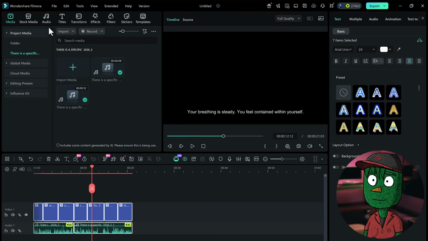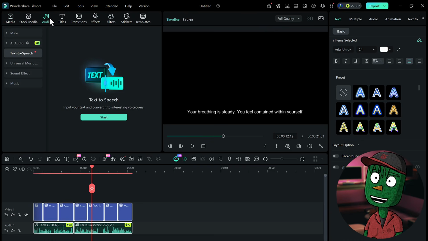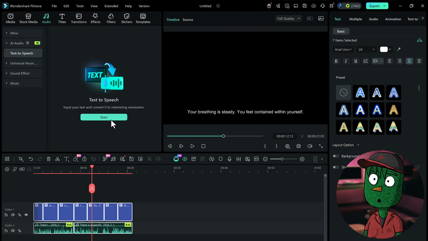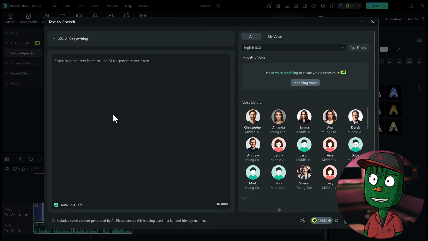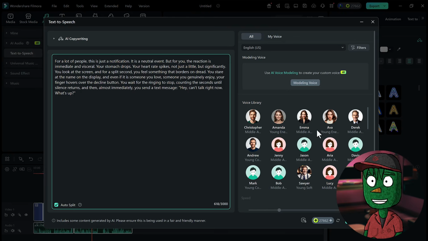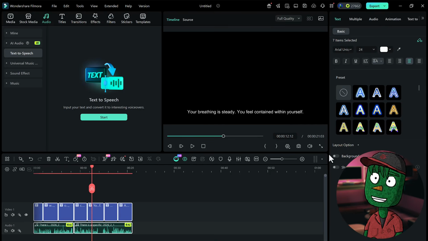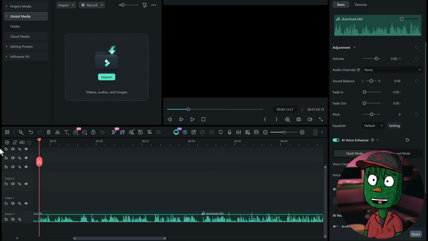back to Wondershare Filmora. What you just need to do now is to change this from media to audio here, and then once you click on audio, you're going to see the text-to-speech option here. Just click on start, and then it's going to bring you to this page. So just paste your script and make sure you select your preferred voiceover and then click on generate. So basically, this is how you're going to generate all your voiceovers just like what I have here.